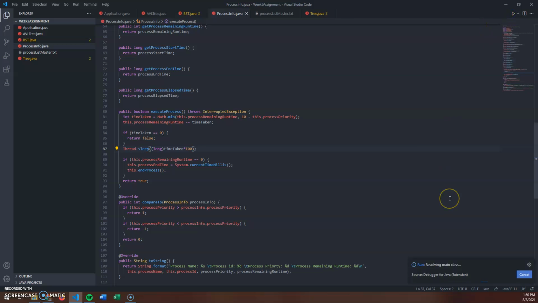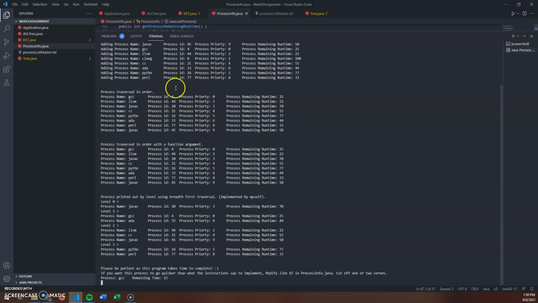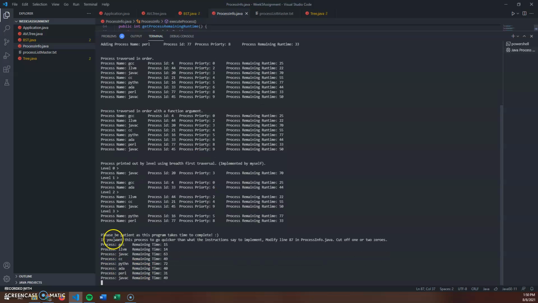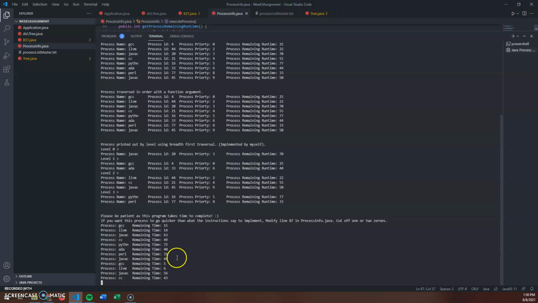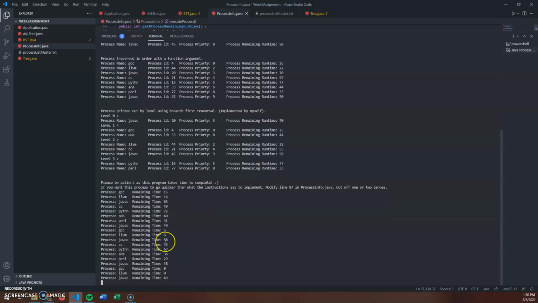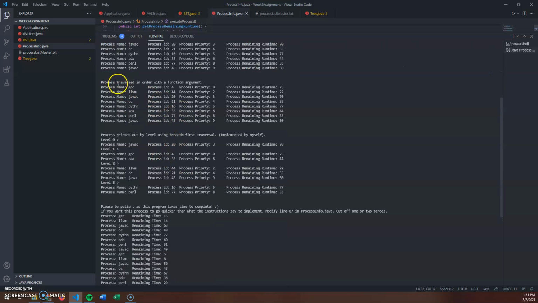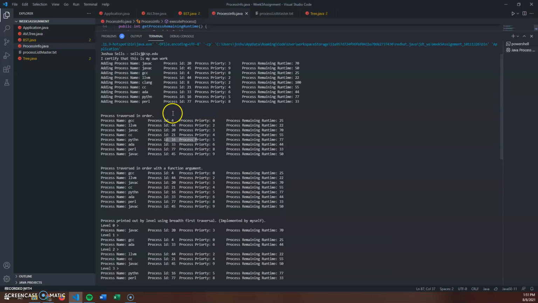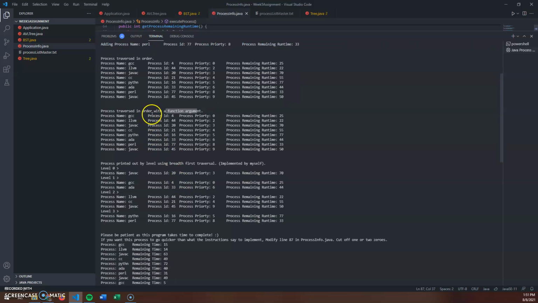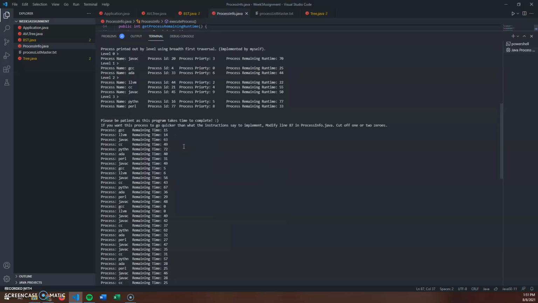So now I'm going to run the main class, and we're going to see it moving. I'll get back to that in a little bit, but you see here, it's going through the processes and executing them based on priority. While we wait for that to finish, I'll explain this. First, we're adding all the processes. We're traversing it, and this is traversing it in order as well, but with a function argument. I created a way for you to traverse through the tree, giving a function as an argument. Here the argument is just to print out the toString method, but later on, I'm giving it the logic to actually execute processes.